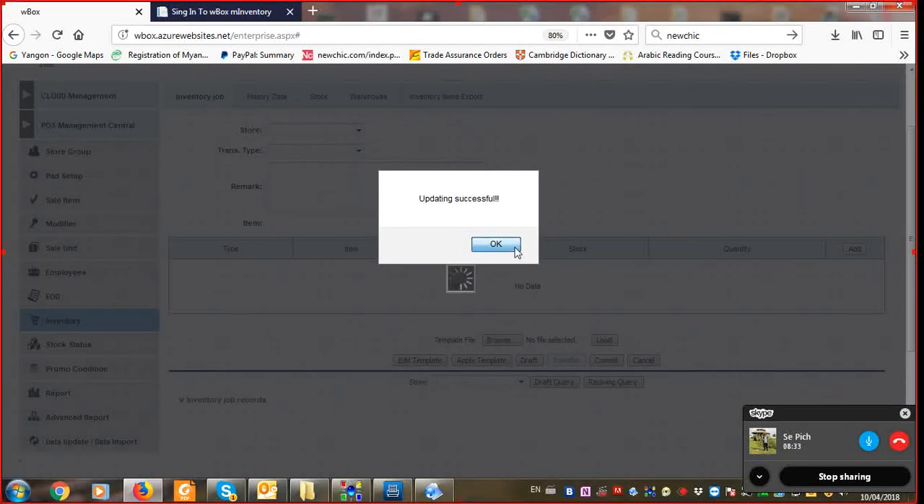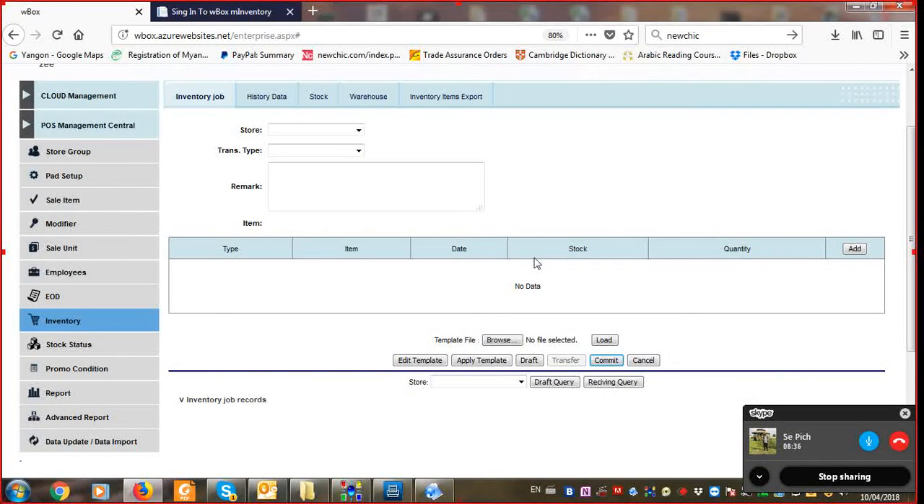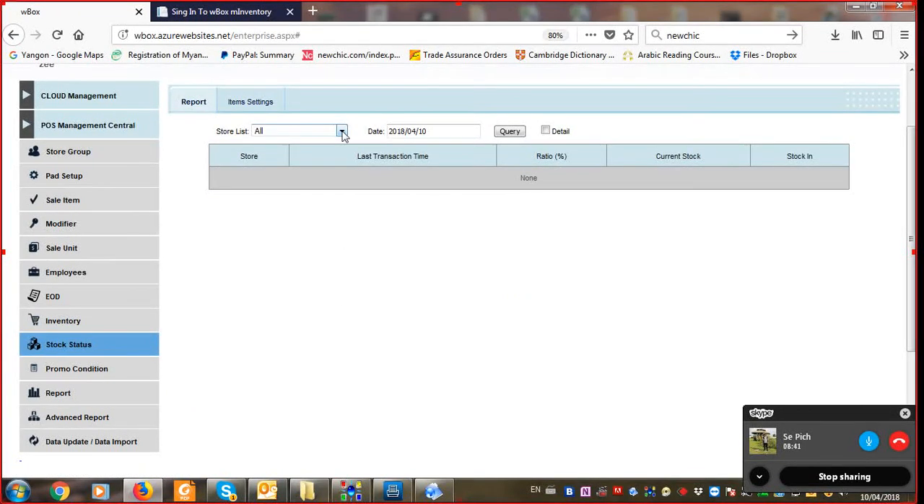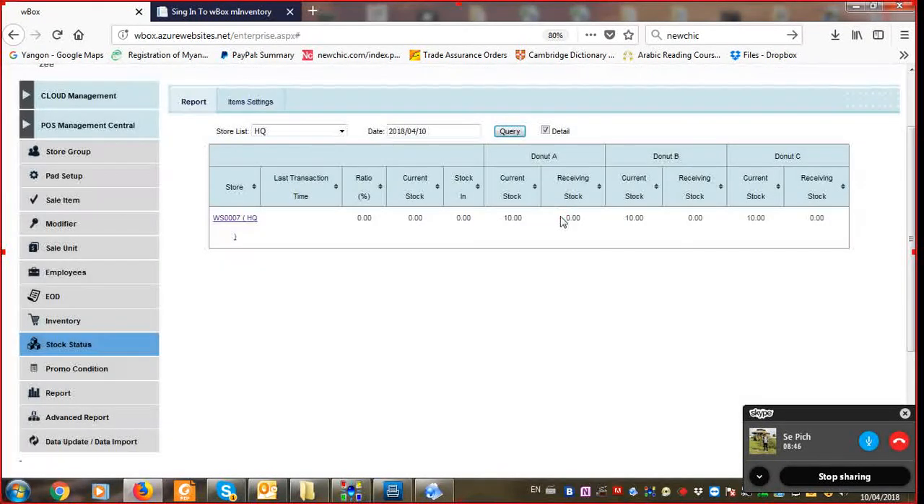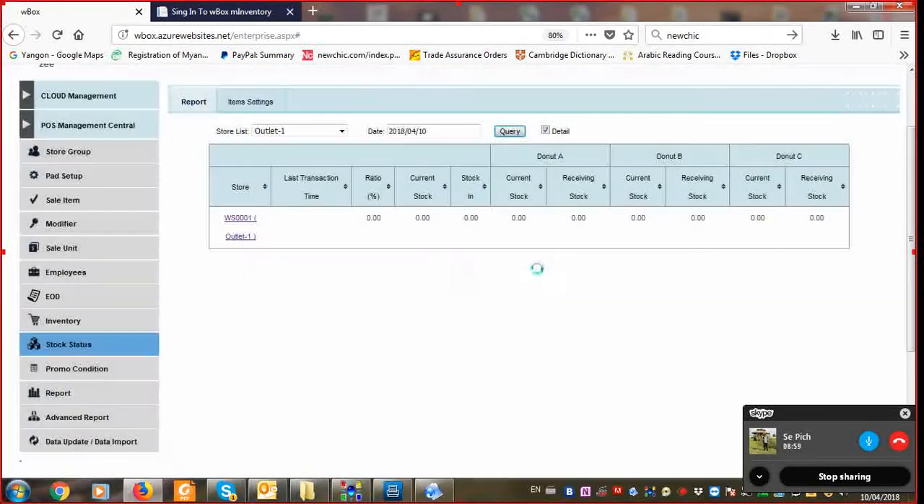Now I have already keyed in the opening stock balance in the AQ. We can check it here. In the AQ query, you see I now have current stock 10, 10, 10. This is in the AQ, not an outlet. When I choose outlet 1, currently outlet 1 has no stock.